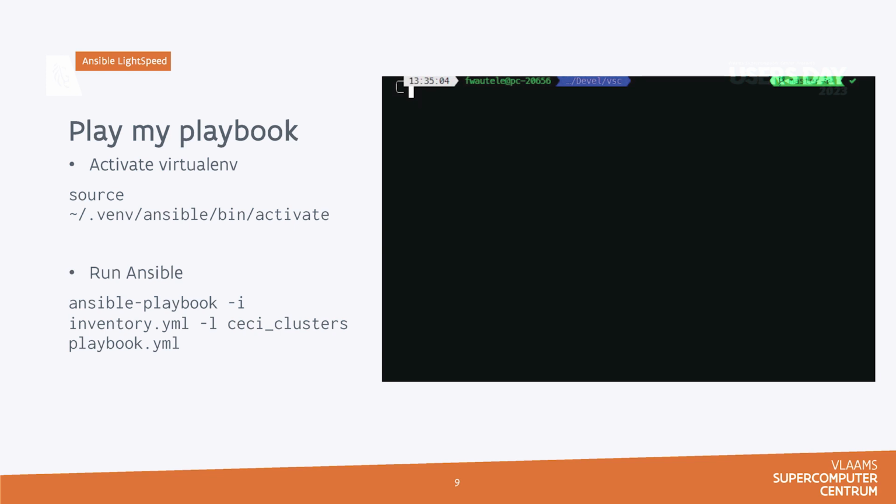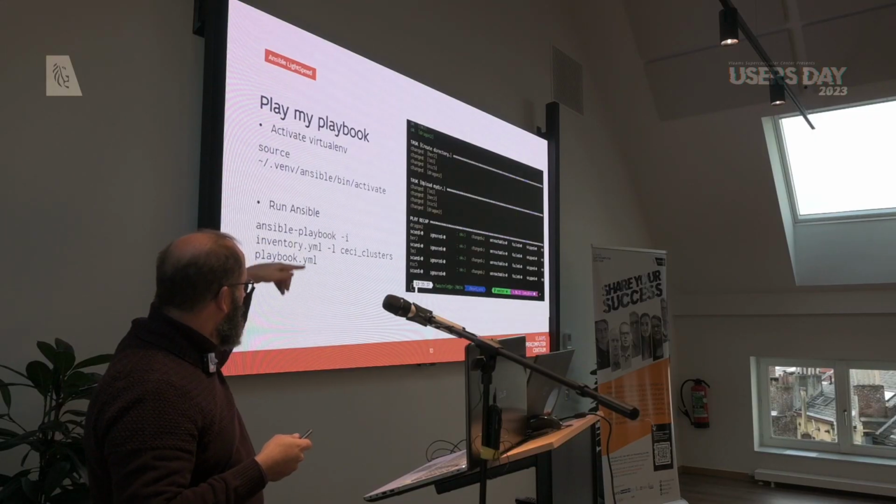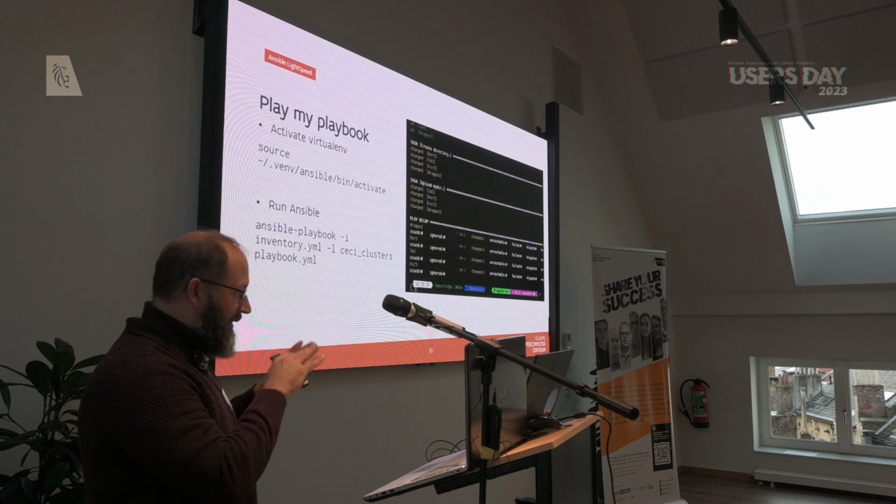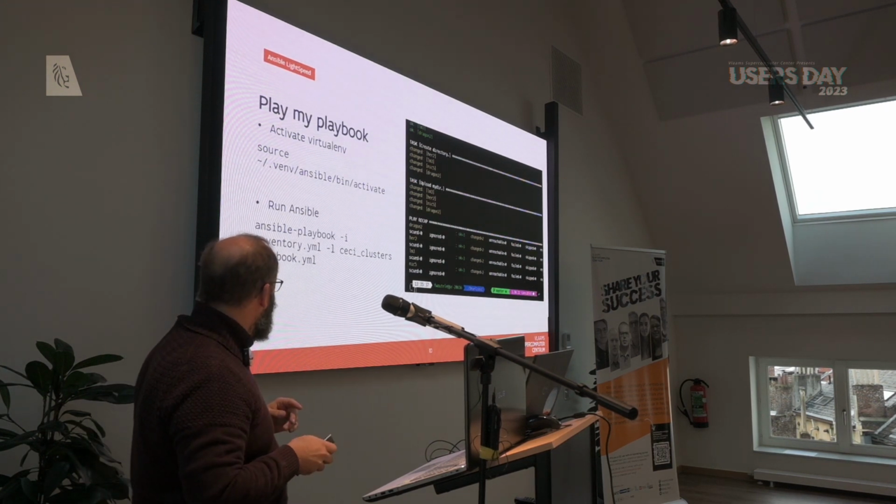Let's see if it runs. First, we have to activate the virtual env and then run the ansible-playbook command. This is a very simple playbook that creates a directory on the remote server cluster, and then we copy a directory tree to the remote server.